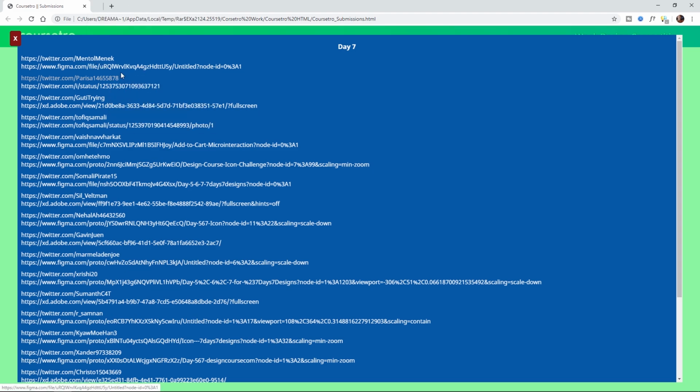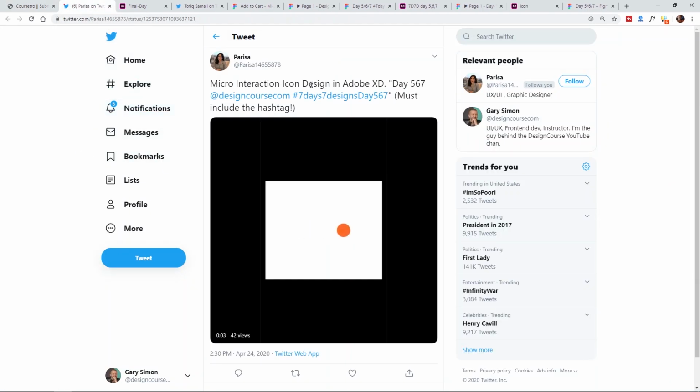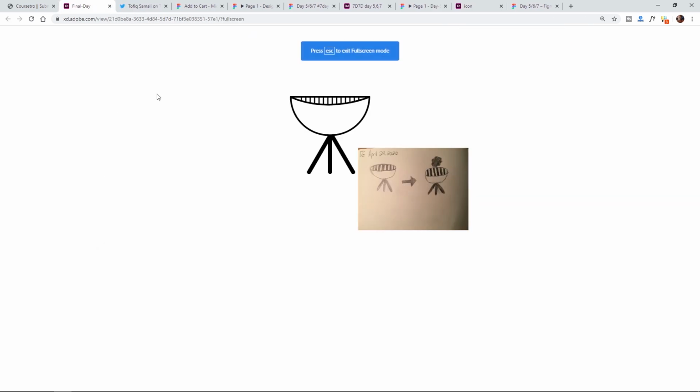So the very first one, let's check this one out. Actually, I should probably click on a few of these just to get them all loaded up. There we go. All right. So let's check this out. So micro interaction icon design, Adobe XD. What is this? Seems as though it's an actual GIF or something, or a document. Oh, it looks pretty interesting. Too bad I can't really interact with it. Cool stuff though. Thank you for the submission.